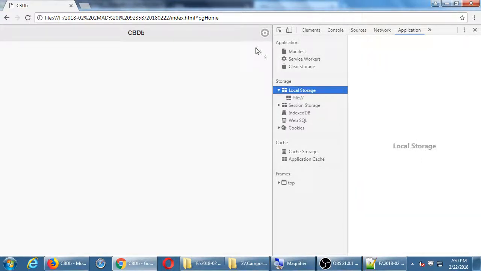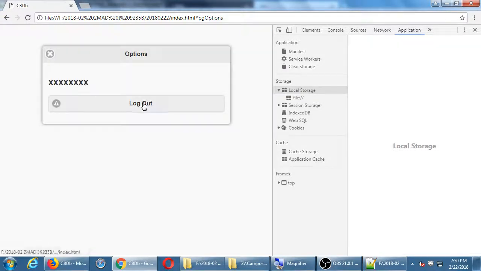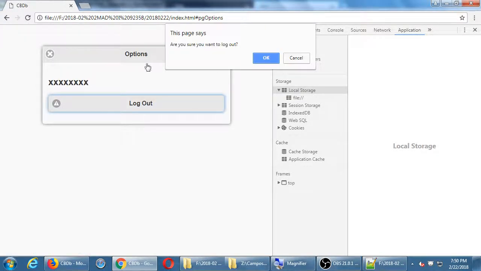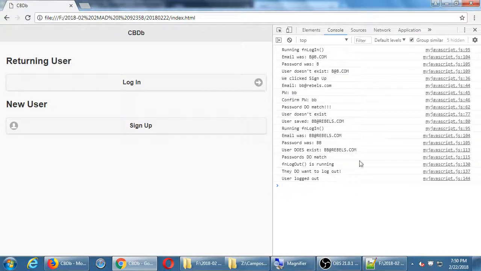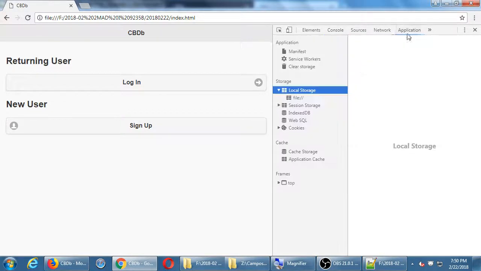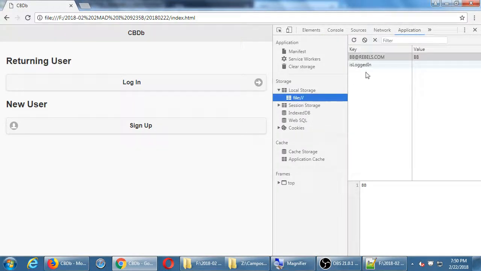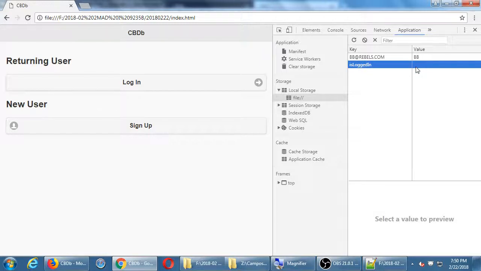Log out. So this screen looks a little different because it's Chrome, but it's still the same functionality. Click OK. Console says I've logged out, and then the application in local storage says is logged in, false, empty. So it should be working, log in, log out. Not fully complete, of course, but we're getting there.